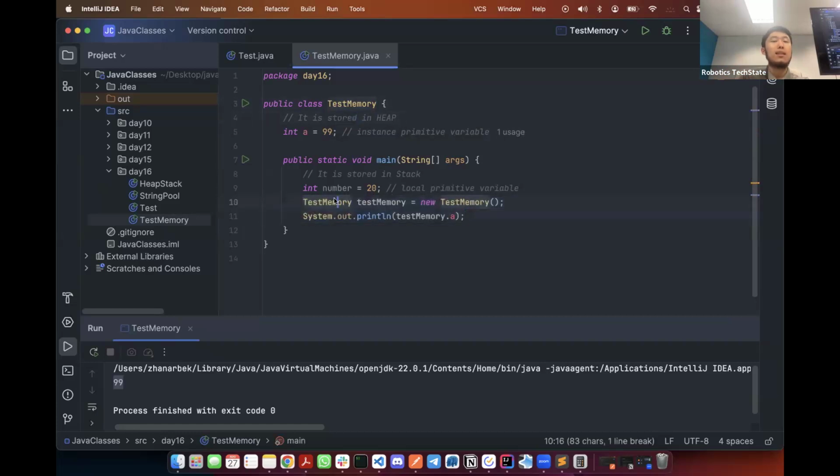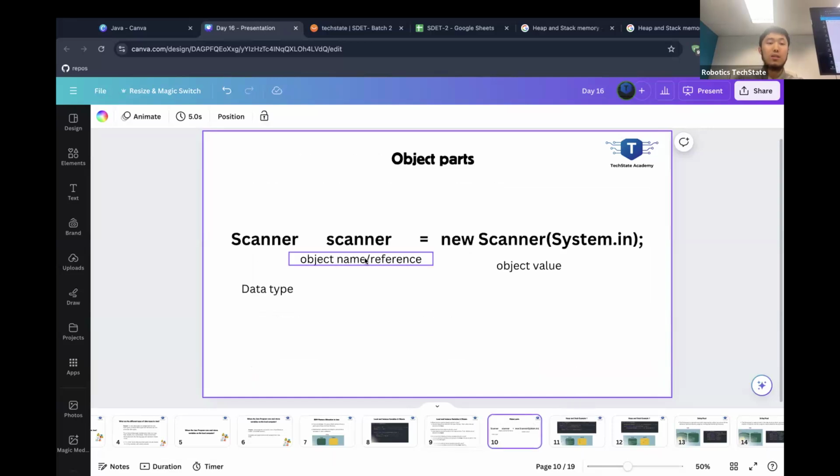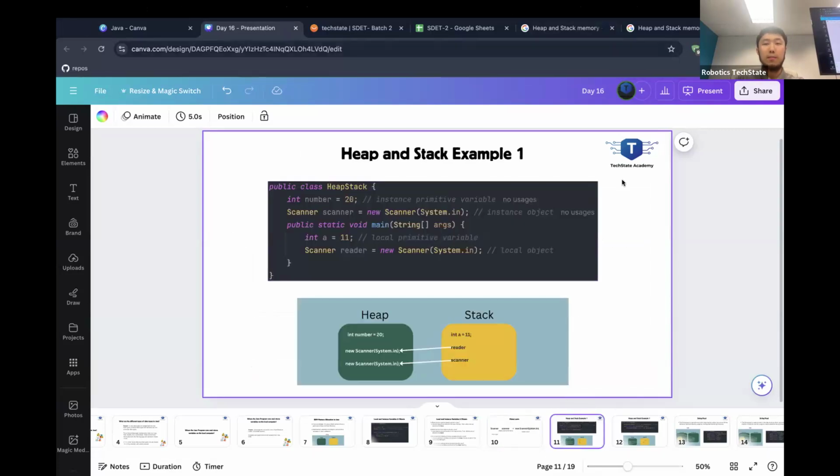How about this test memory object? Where is it stored? In the heap. Objects, all objects, they're stored in the heap. Their references are stored in the stack. For me, it's also something strange, but this is how Java works. So this reference is stored in a different place. Let me show you an example.